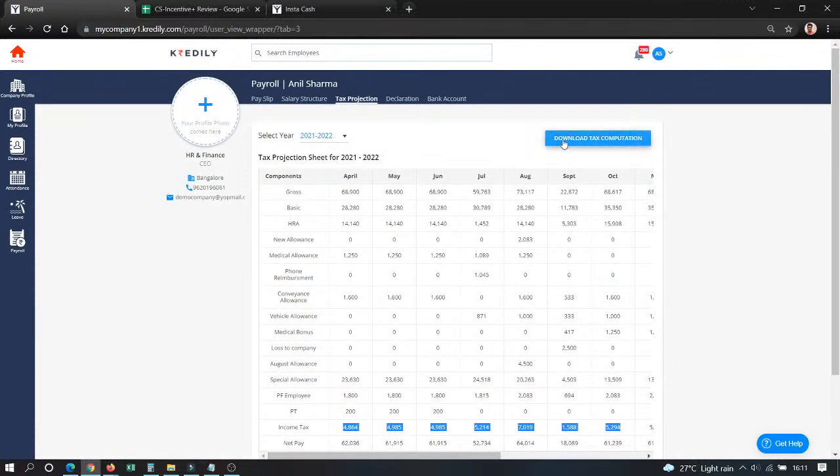So if you want to download the tax computation, you can just click on the tax computation button, and you get a sheet which will tell you how much declaration has been made, how much has been considered, and how much income tax is getting deducted for the entire financial year.